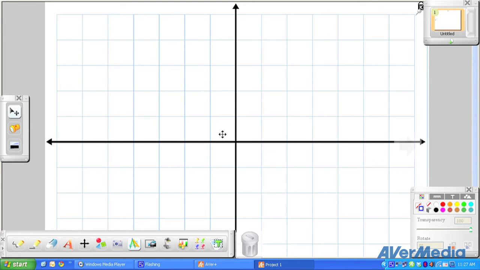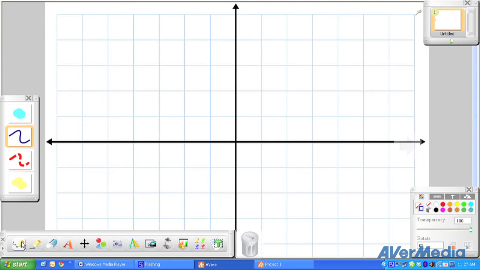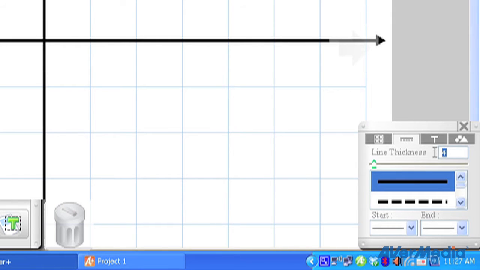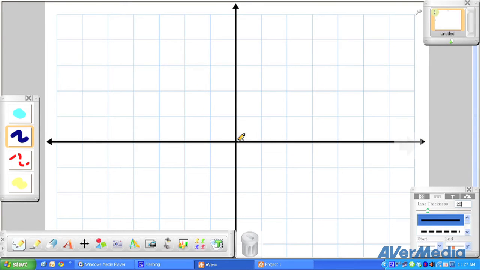Let's start by placing points onto our grid. Select the freehand tool and adjust the properties so that you have a color other than black with a line thickness of 20 pixels. Okay, now we're ready to start plotting on our grid. Let's start by plotting the point 3, 1 by simply using the freehand tool and clicking once over the desired point on the grid. Easy, right?